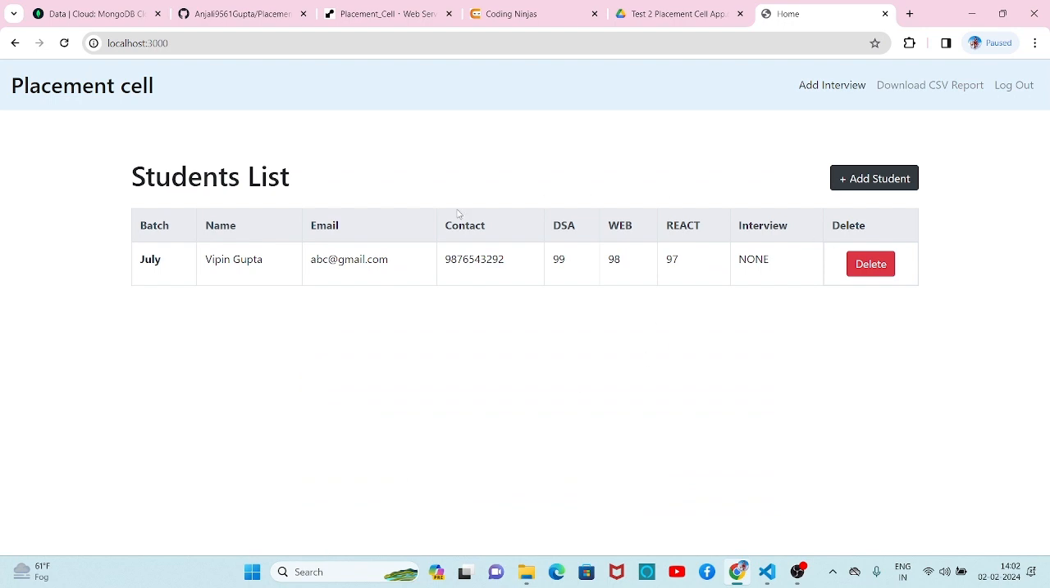So here is Vipin Gupta. His batch month is July, and here are his email ID, contact number, and DSA, web, React scores, and interview is none. And this is my delete option.